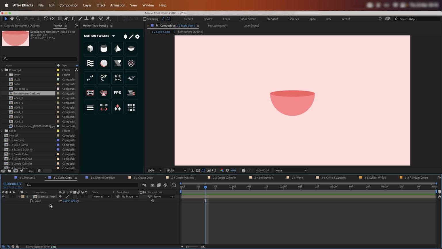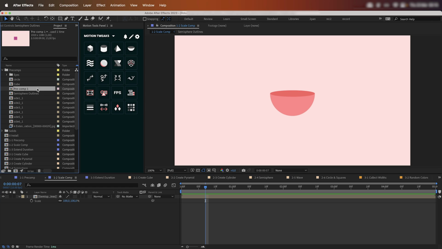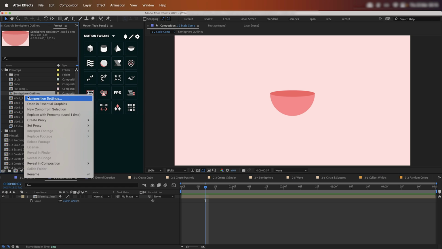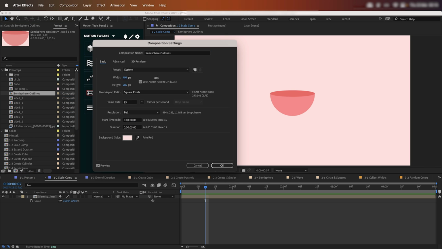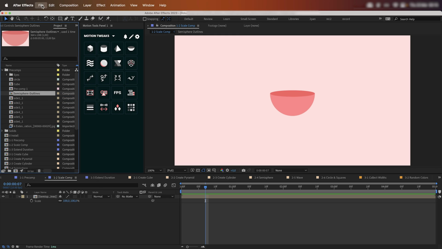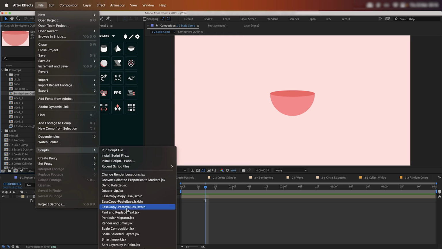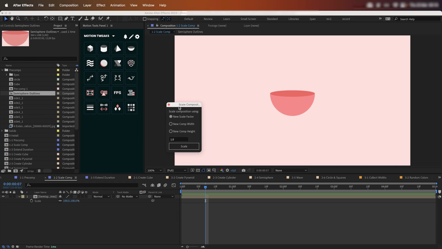The next script is Scale Comp. It helps to quickly increase the size of all selected compositions. Usually, resizing a composition is tedious. Scale Composition is one of the built-in scripts with interface, but it only resizes one composition. Our version has more features. You can get the result as quickly as possible.